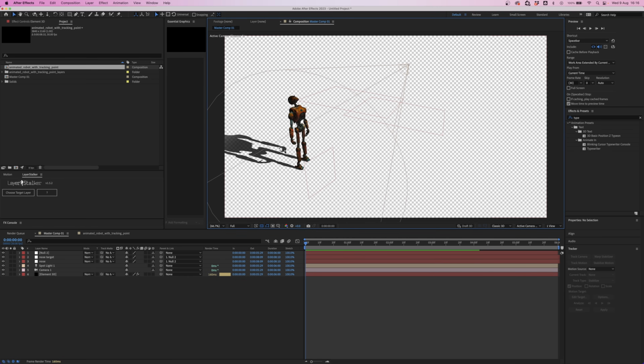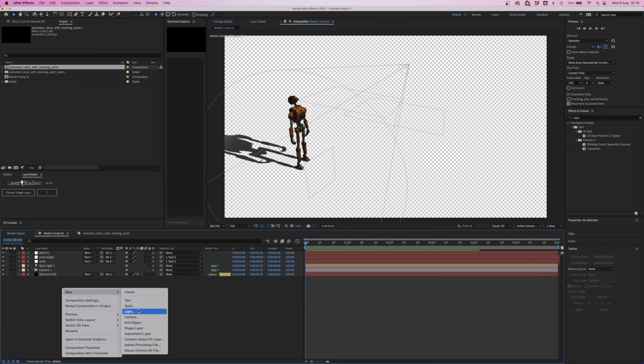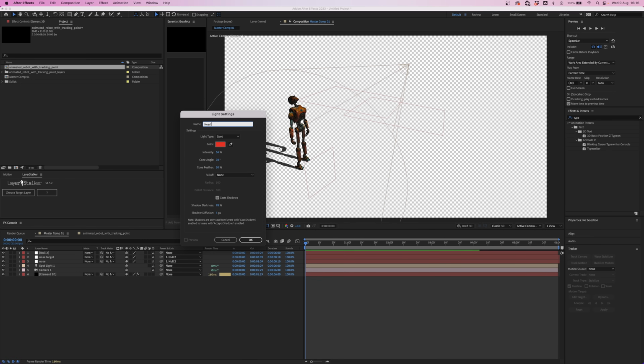We're then going to add a light to the front of our robot. So we're going to right click and go new light. Call this one headlight. It can be red. Press OK.